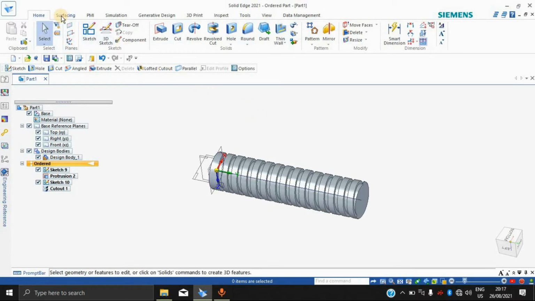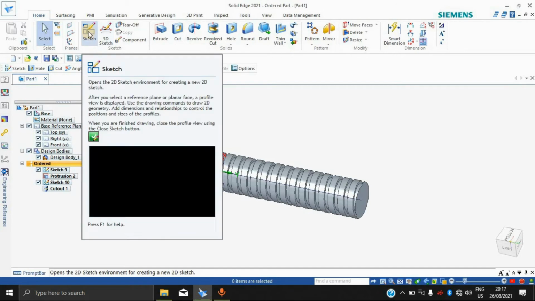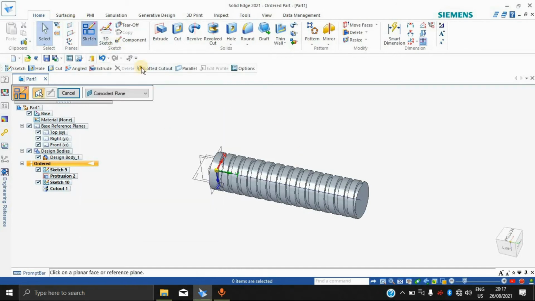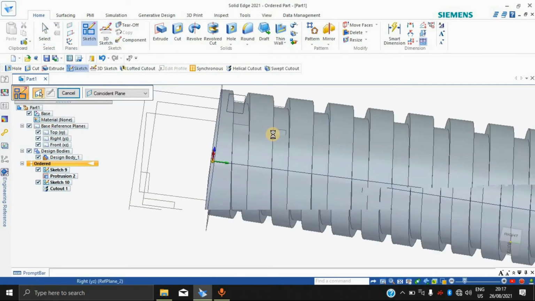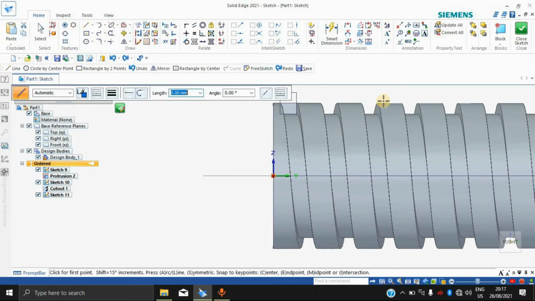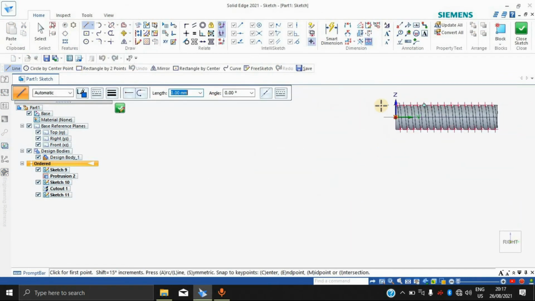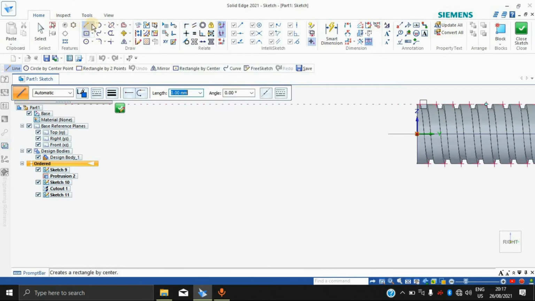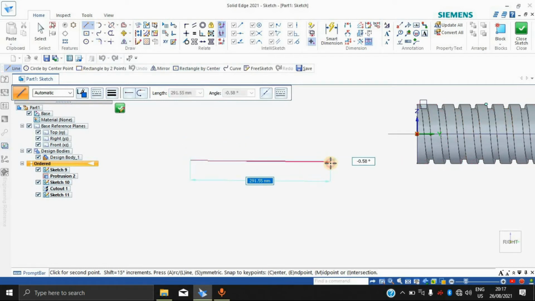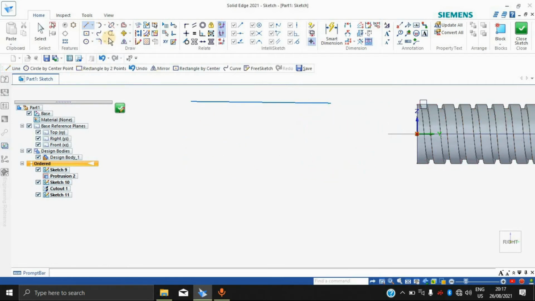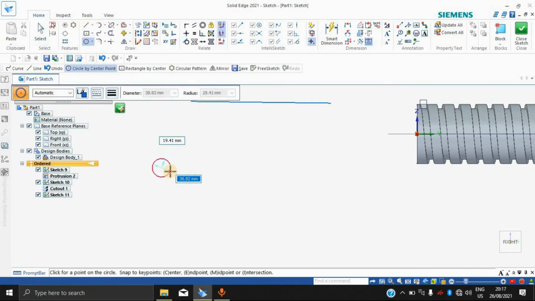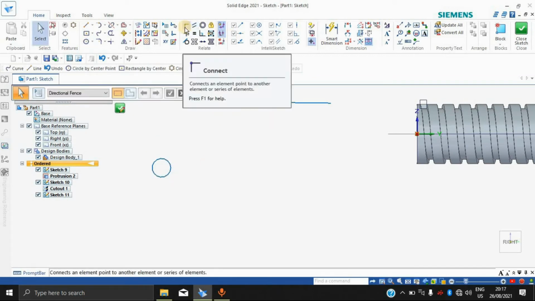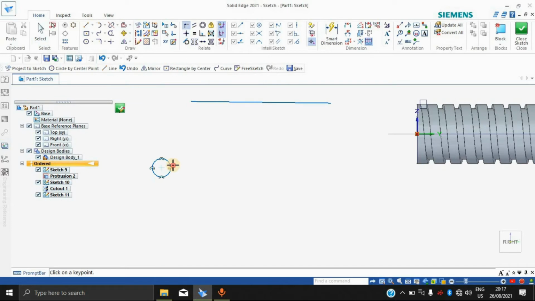I'm just checking what else is left in sketching. If I click on this plane, we'll check what are the functions that are remaining. Yeah, so these are basically used. If I create a line, if I create a circle, and if I click on this one, connect, so give this point, give this point, give this point. See, it will directly connect.